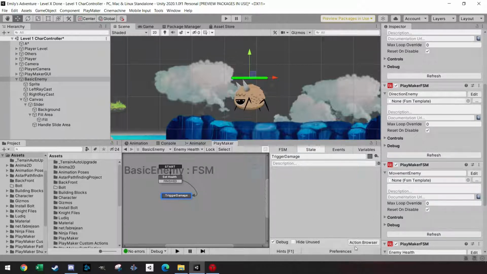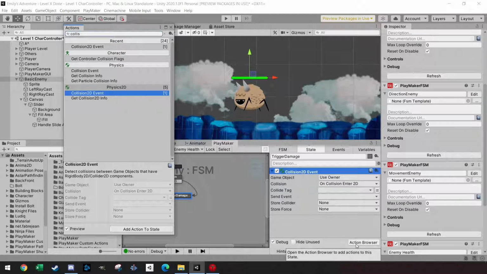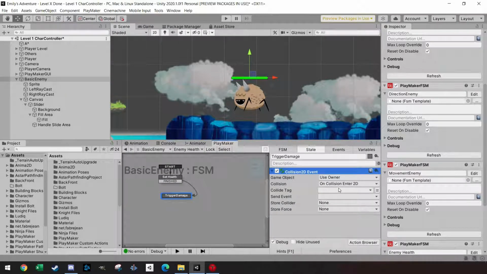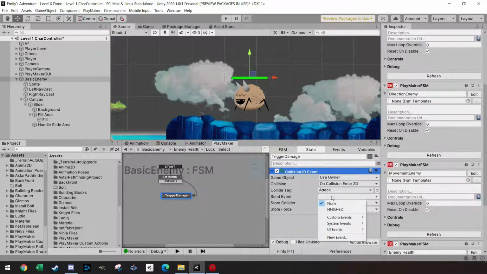And here I will just do collision to the event. And the collider attack will be then attack. And once it collides, I want to set finished.